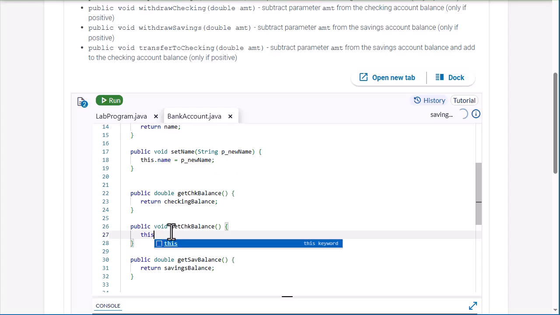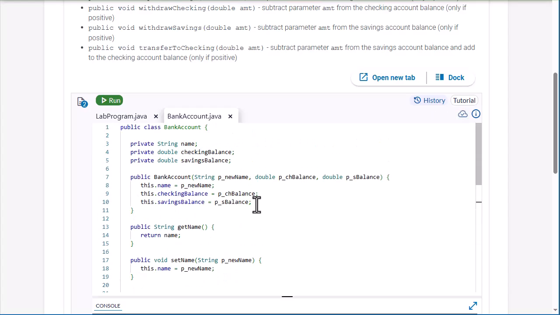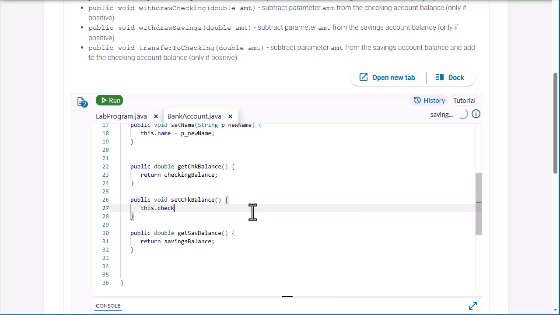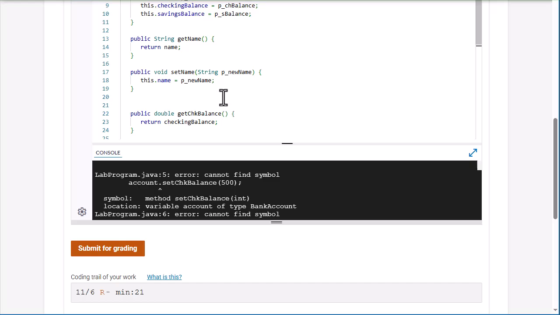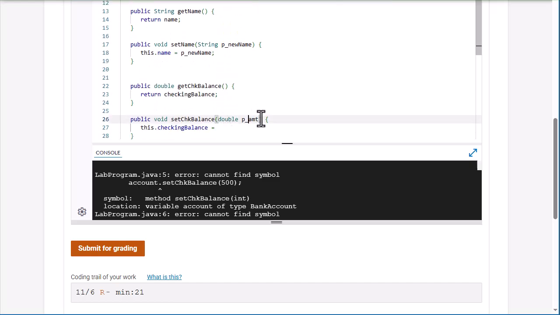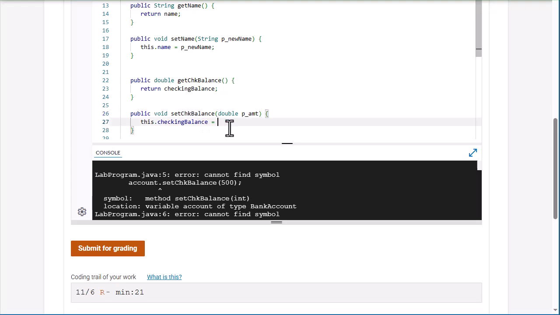And we do a this dot, and what did I call it? I called it checking balance. This dot checking balance equals, well, we need a parameter here, double balance. Or we can call it amount. I think they used amount a lot in the p underscore. They called it amount right up here. So yeah, we'll call it amount, just like they did, like they put it in the directions. So we have our p amount, and then we do p underscore amt.